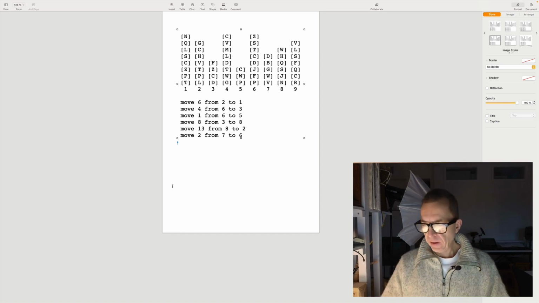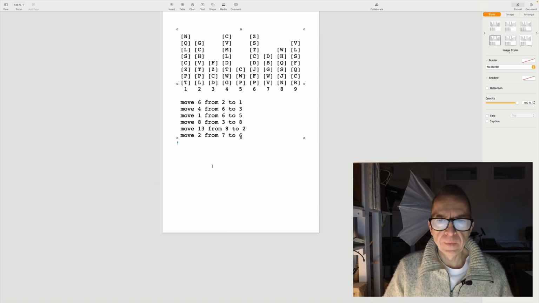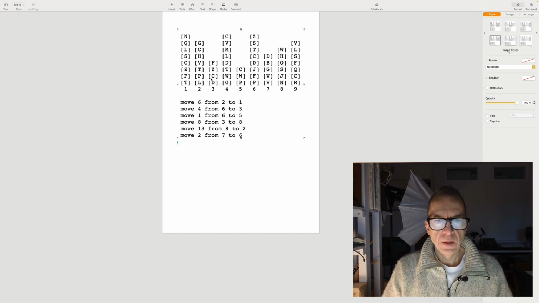Okay, so now I had a cup of coffee and breakfast, and now I can tackle this. So let's see, here's an idea. We put these entry lines into a stack.